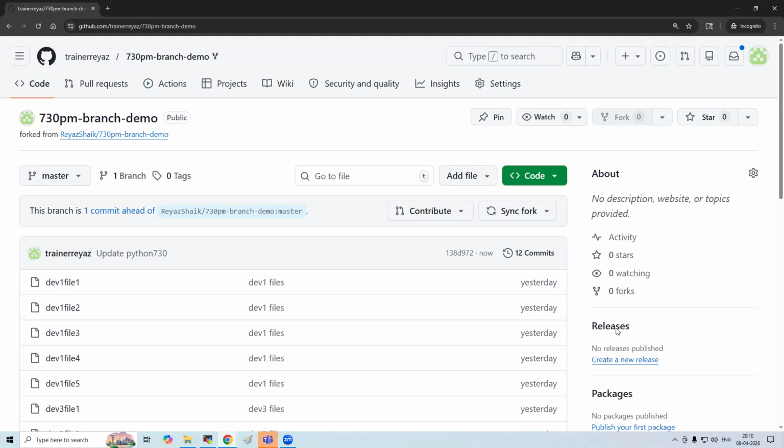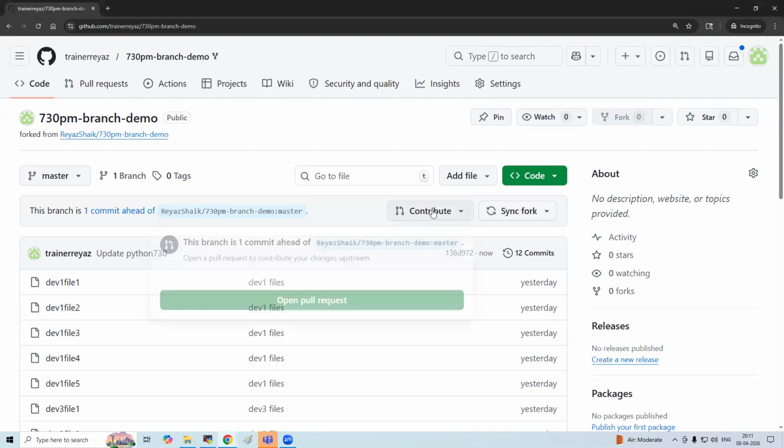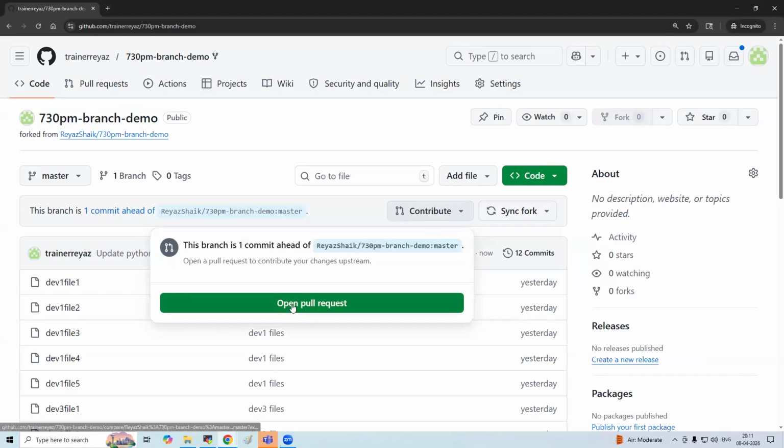So let us go on meanwhile. Okay. So contribute. What is it here? Contribute. Sync fork, we understood, right? What is sync fork? So now let's go with contribute. Contribute means if you want to contribute to the original repository. So click on what here? Contribute. And what do you need to do? Open pull request. So click on it.